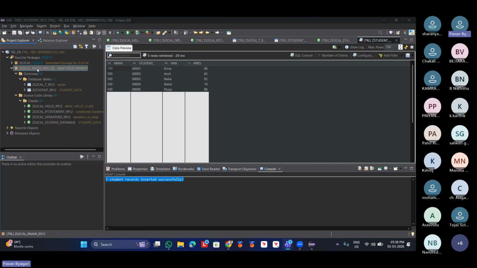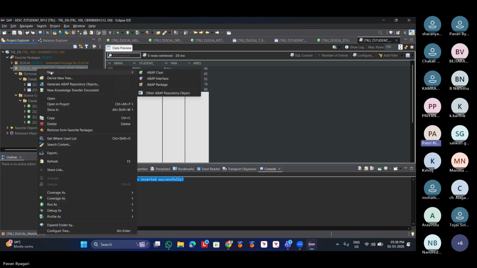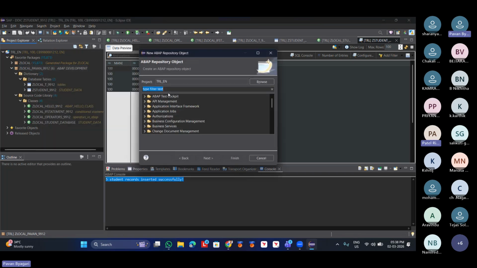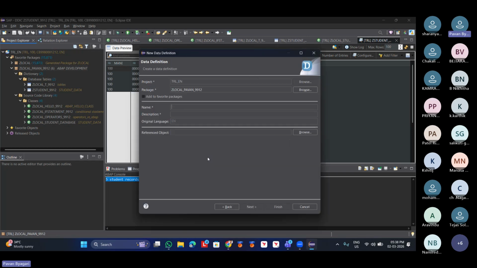Ma'am, I need to choose my package. Yes, your package and then other ABAP repository object, and in search, type data definition. Yes, you'll get the fourth option. Yes, ma'am. ZI, ma'am. Yes, ZI. Then you can give your student table name. Yes.